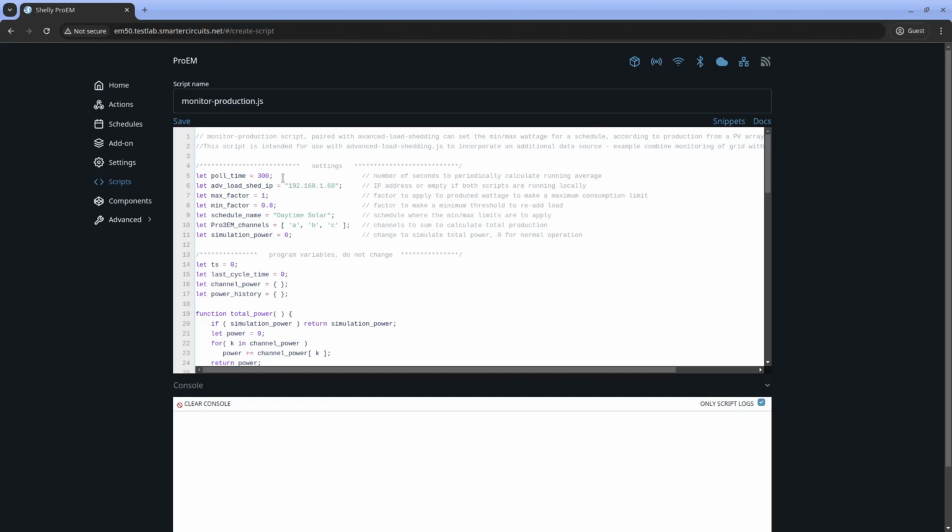Next, you must specify which schedule you would like to apply this metering script to. You could feasibly use more than one of these scripts to affect different schedules. Lastly, you can test the script like the others using the simulation power property. That's it. Now you can use more metering devices in more complex arrangements.